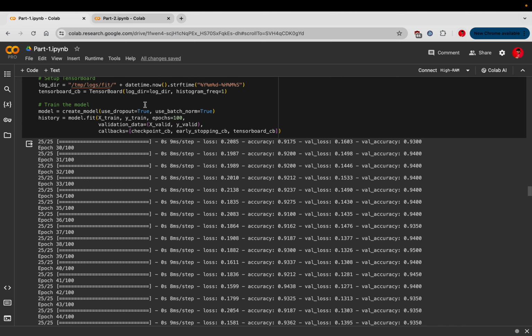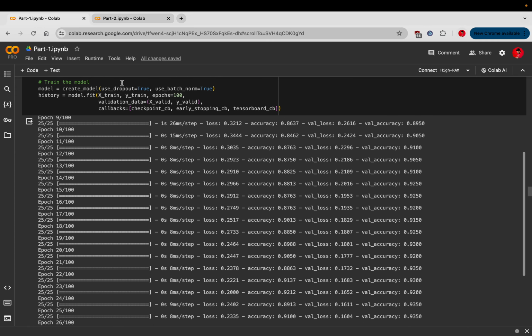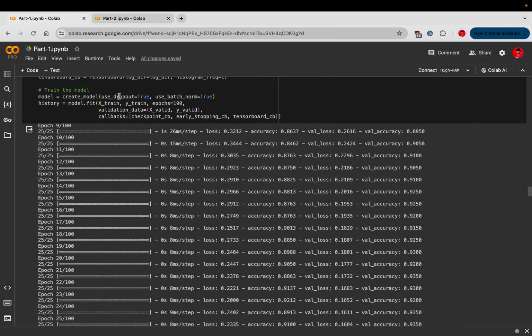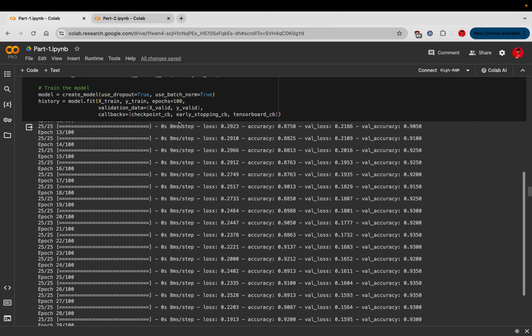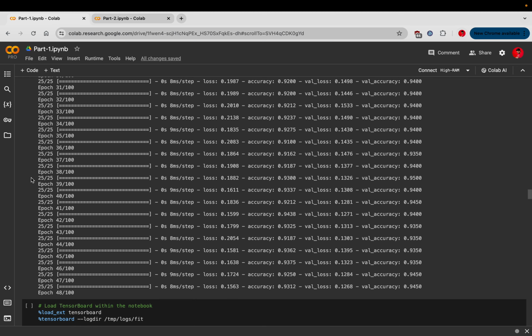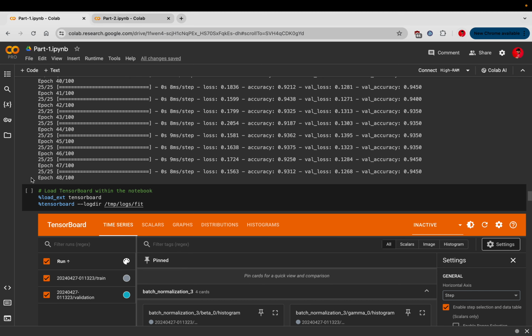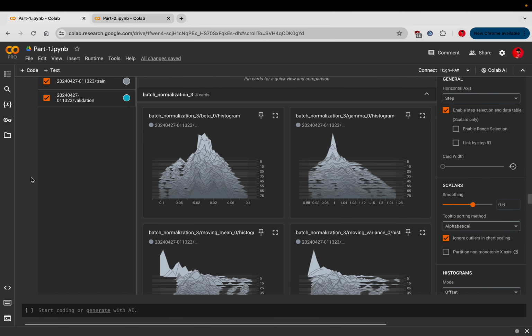And then we enable TensorBoard within the Colab environment to monitor training and perform deep analysis. So then, the A/B testing setup. For the A/B testing, we train multiple configurations of the model: without dropout or batch normalization, a model with dropout, the third one would be a model with batch normalization, and a model with both dropout and batch normalization.